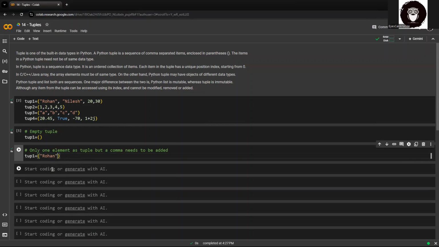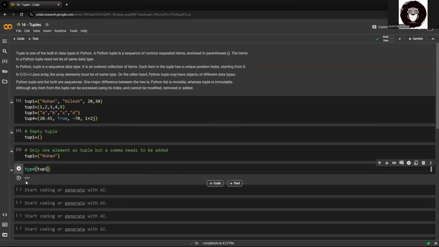It has taken it. Now, if I try to find out the type of tuple 1, see what happens. It is considering it as a string, not a tuple. Whereas if I add a comma, in order to make it consider as a tuple, I have to add a comma. Now let's see what it shows me, the type.